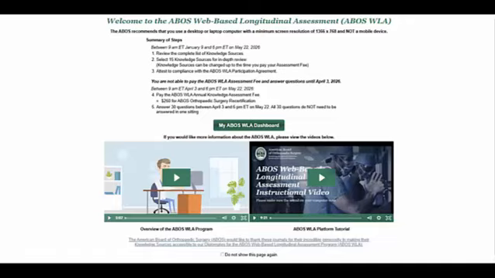Please note that the recommended minimum screen resolution is listed here. This resolution is typical for a desktop computer. We do not recommend the use of a handheld device for this platform. The summary of steps to participate in this assessment are also listed.